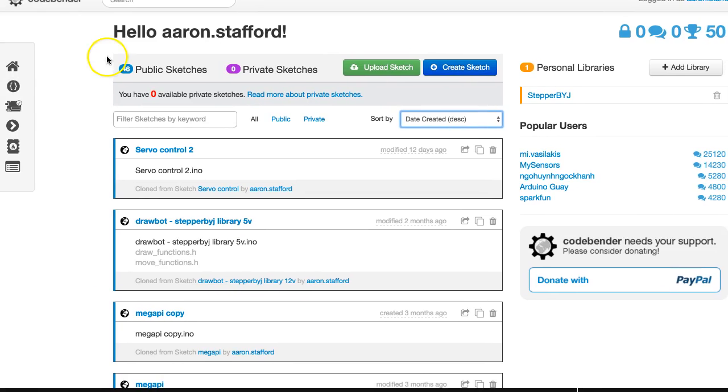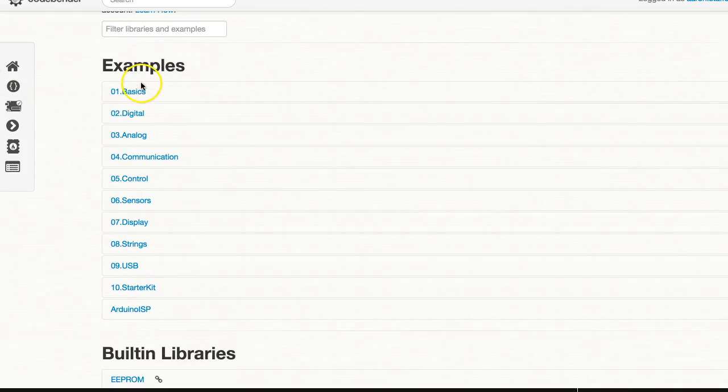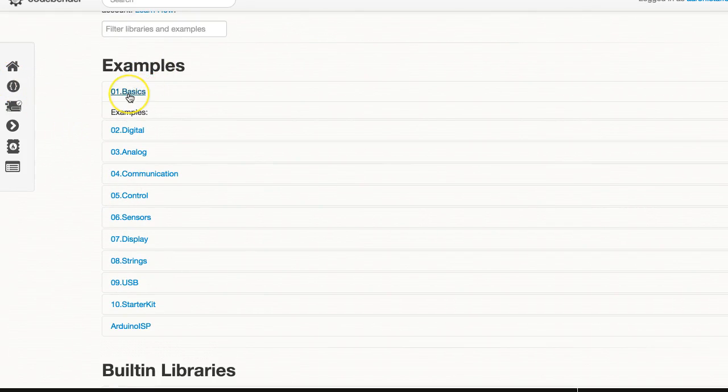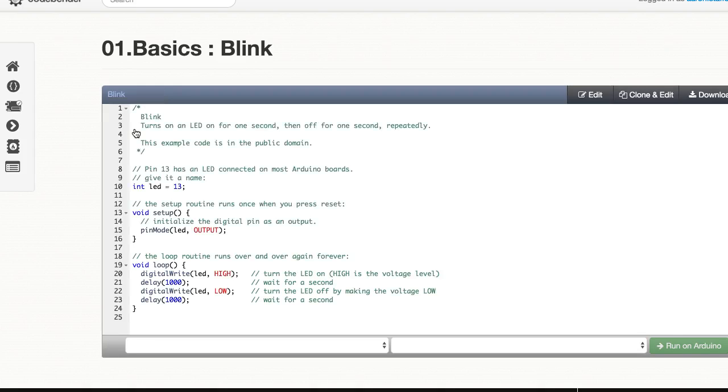Okay. Some other important things that we'll use later, we have examples and libraries. Okay, this is very useful because sometimes if you want to learn how to use something, like here's some basics. Okay, and so this is the kind of the basic Arduino, most basic Arduino program called Blink. And so this is the one I actually had you start with on the last one.